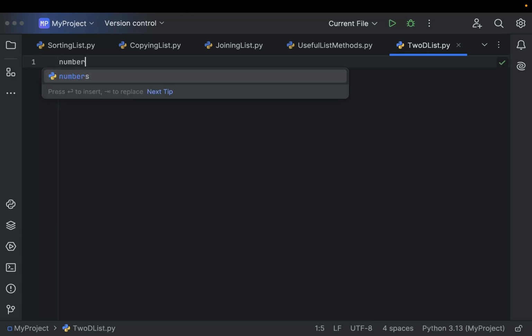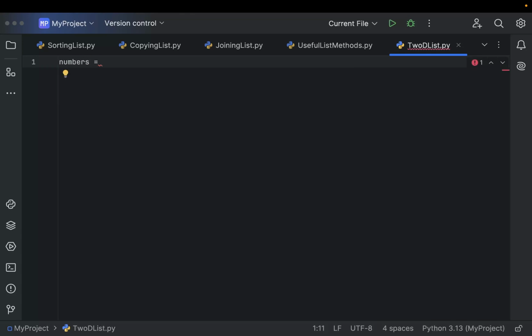So let's say the variable name is numbers, which holds a list, and inside that list the elements will be lists as well. For example, I can write 1, 2, 3. So this numbers list contains another list, and that list contains some numbers, and this is an independent item of this list. Then let's say we have another item which is also a list, and the values are 4, 5, 6. Then let's say we have another list with the values 7, 8 and 9.